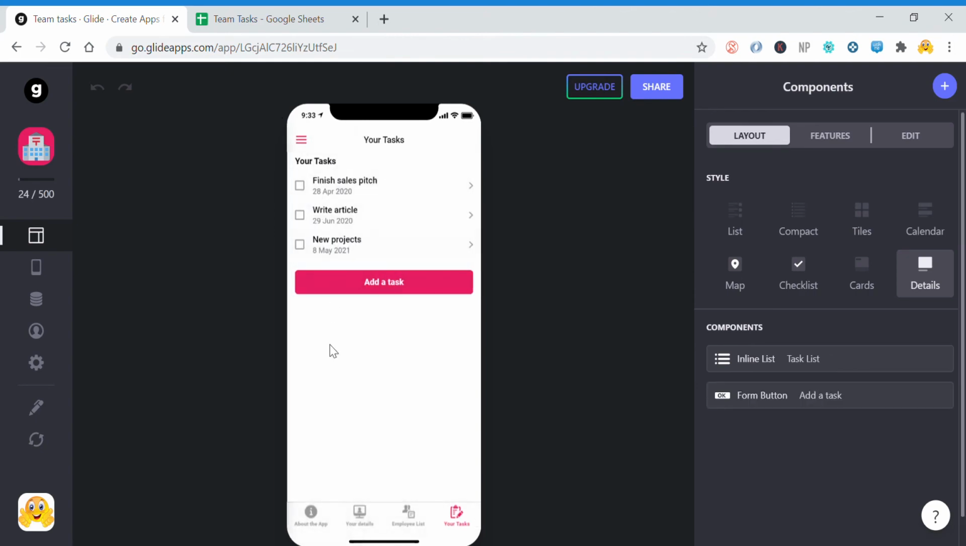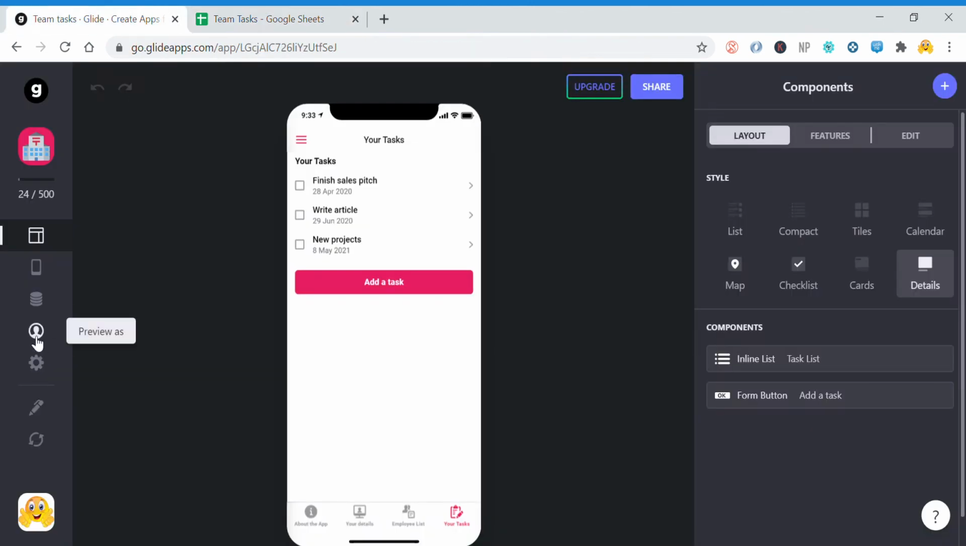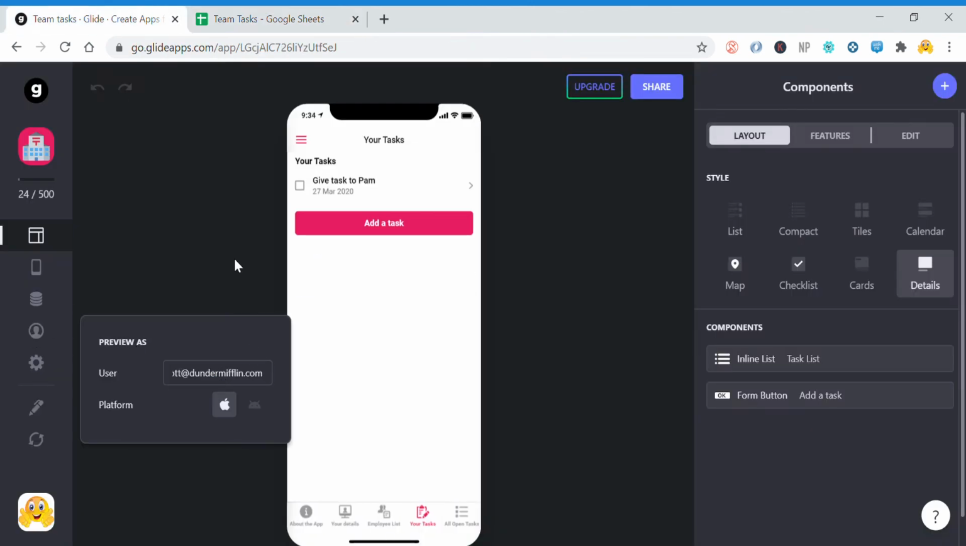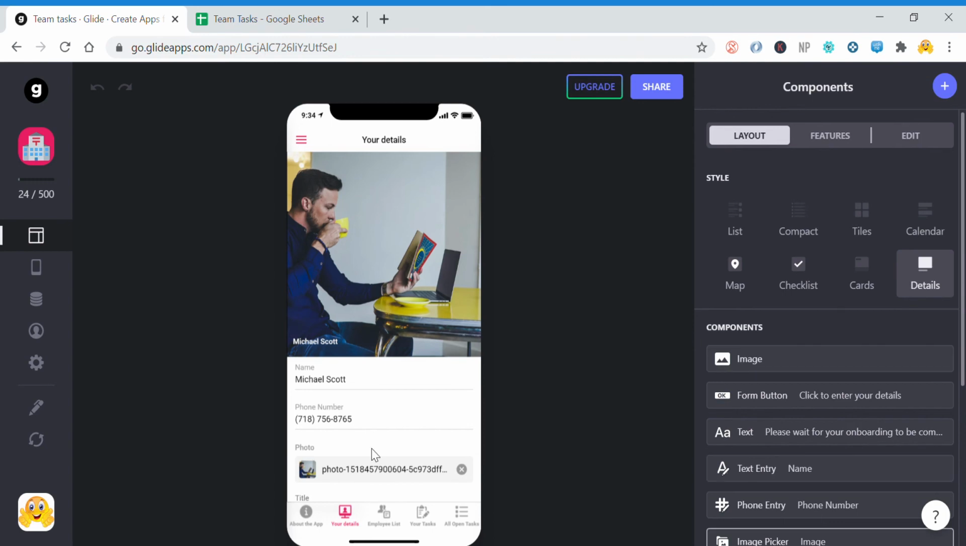Now we will review the app as an admin. For example, Scott is an admin. I'm going to preview as Scott. So if you see, Scott has a couple more areas. Scott can see his own details.